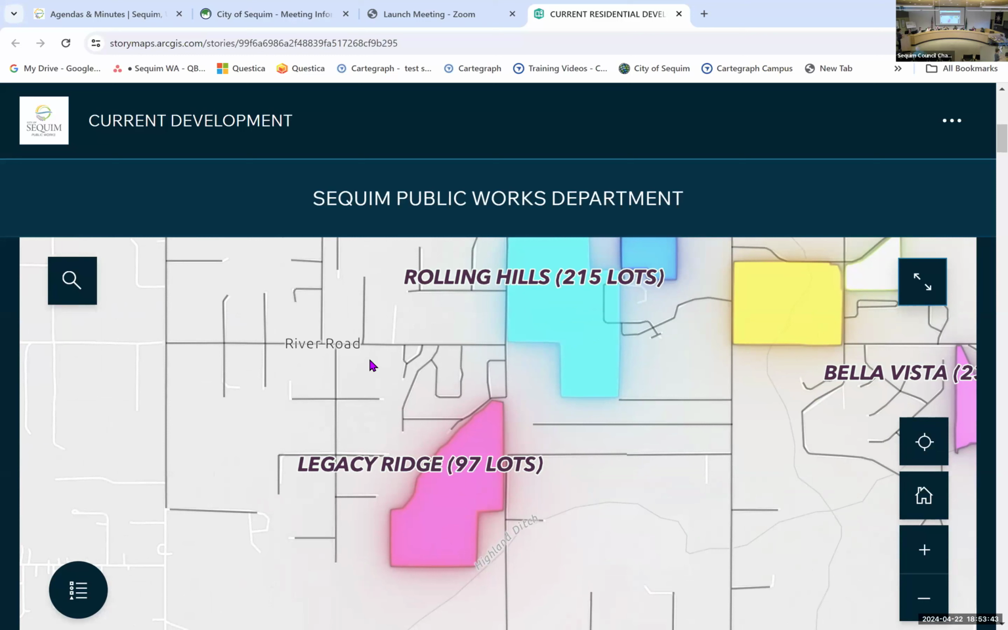Not probably workforce housing. It just depends on what the market does, but it will add a lot of development. And Squim has 1.7 people per home on average. So that's about 1,000 people added to our population when all this development goes through. I just thought that would be interesting.